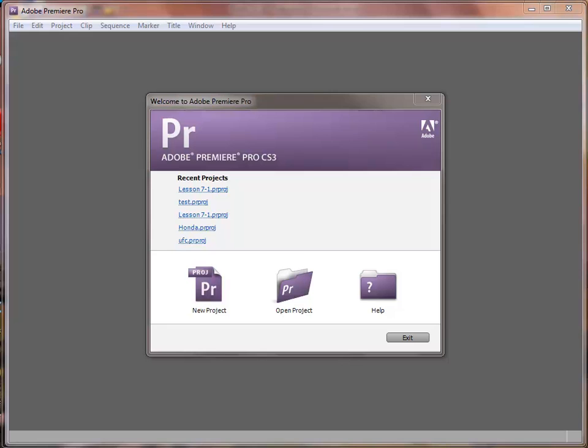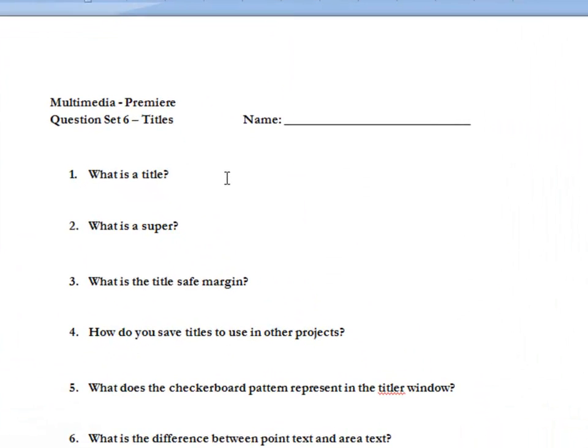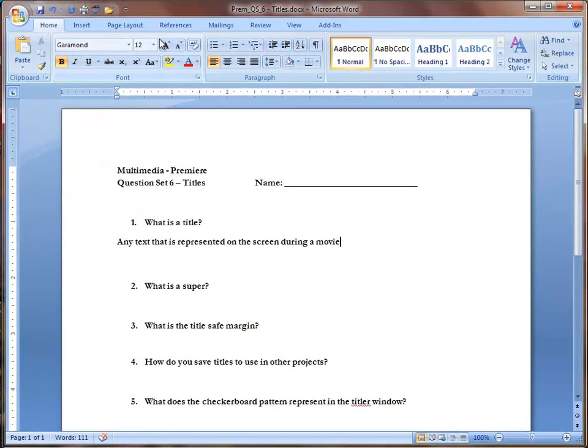So I'm going to cut over to the question set because I know you've got that here, and I'm going to answer that question. It would be any text that is represented on the screen during a movie. So there you go, first question answered.